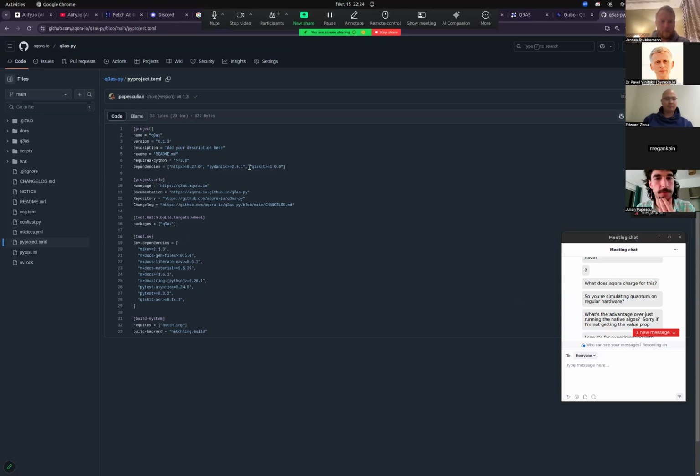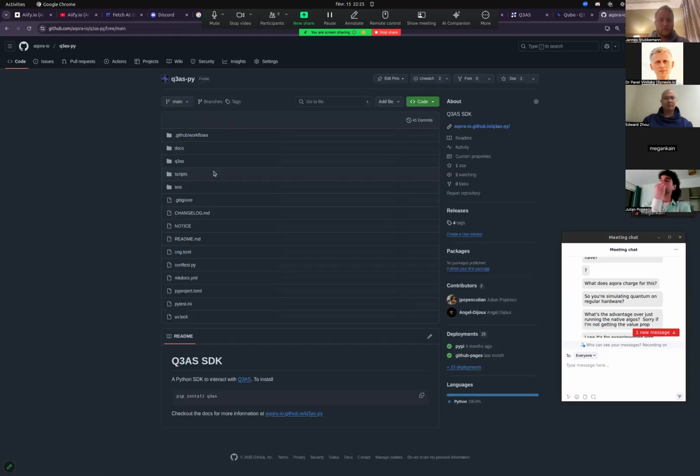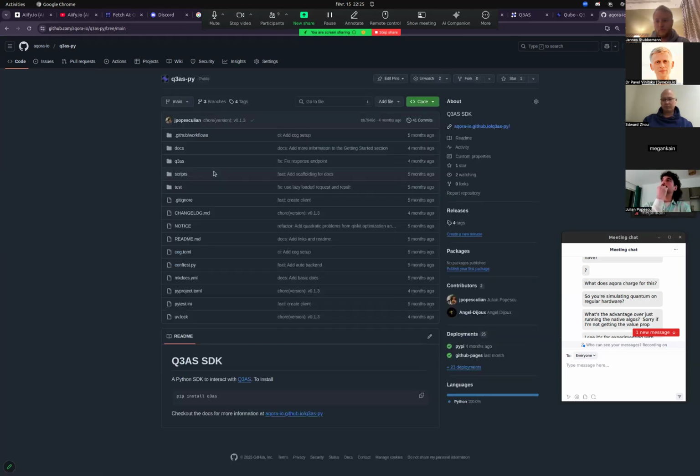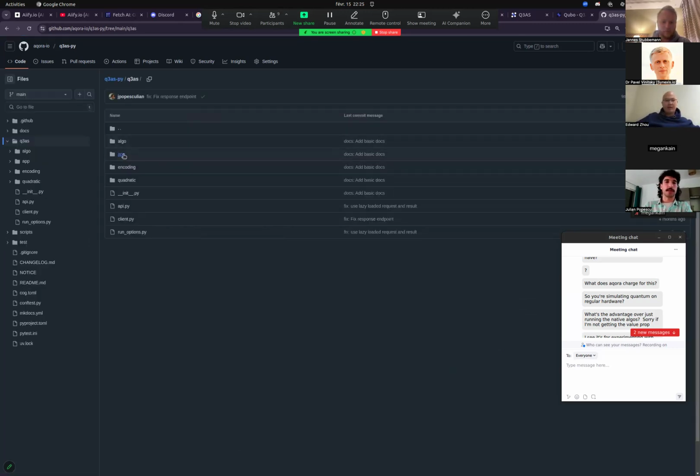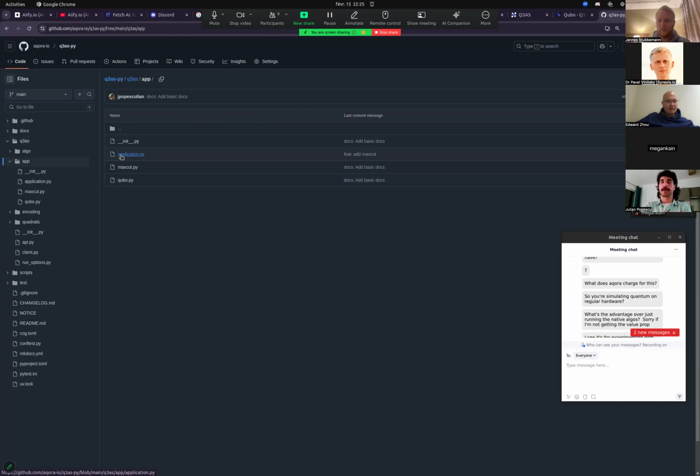Yeah, so we basically just depend on Qiskit, and oh, the backend, that's true. The backend is open source. For the actual optimizers, we use standard open source tools.